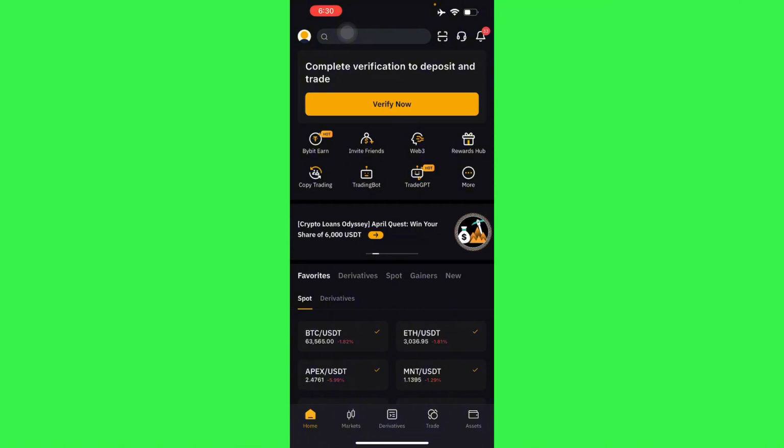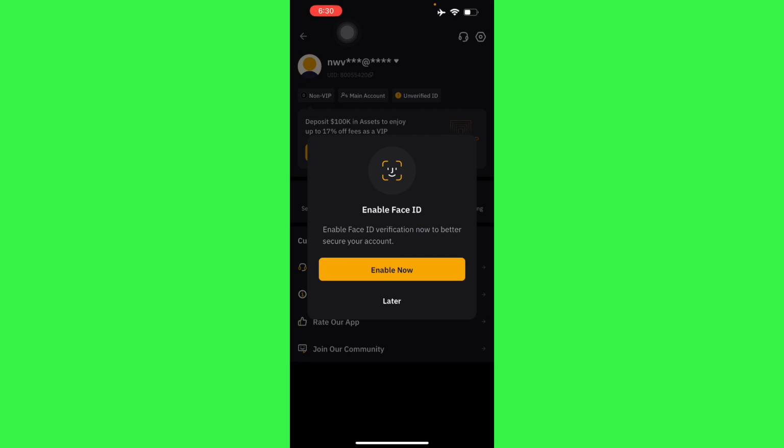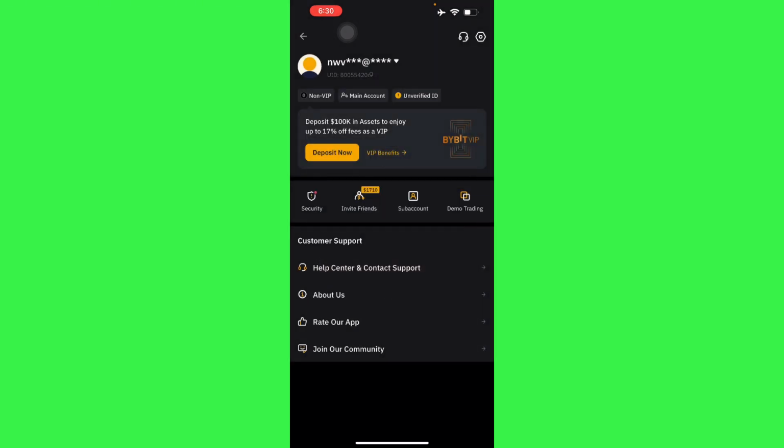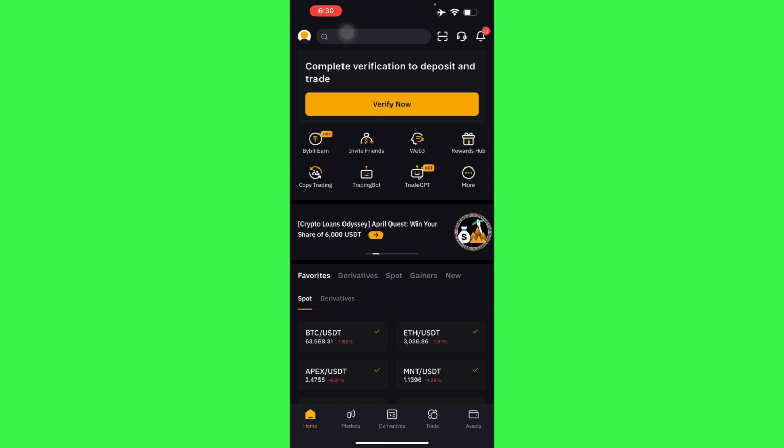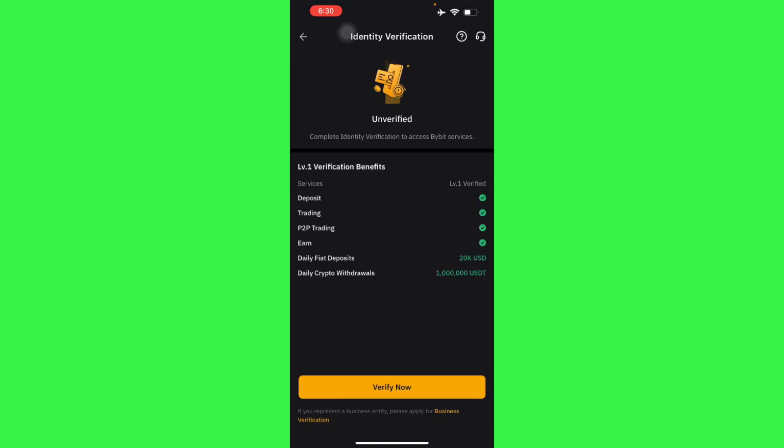So to do this is pretty simple. I have an unverified account right here. You can enable your Face ID if you want to, like it says, but our main topic is verifying your account. So all you have to do is go back to your homepage and press verify now. Here you can deposit and trade after you're verified, of course.